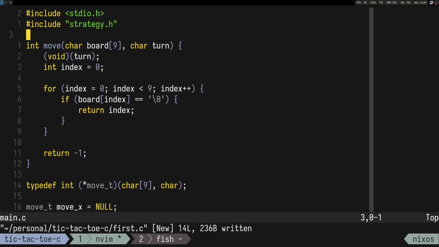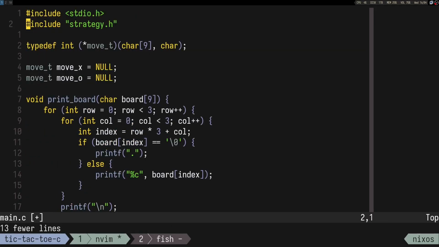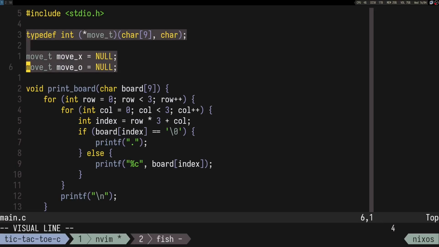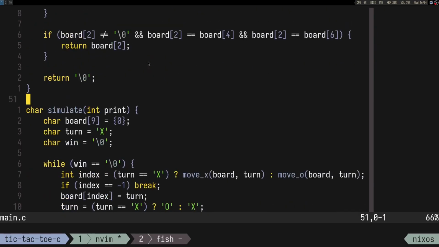Okay, so I think we don't even need strategy.h in here, to be honest. I think we just need to define the type of the function, right? So we know we are going to expect something like this in our DLL, and these are the global variables for that function.